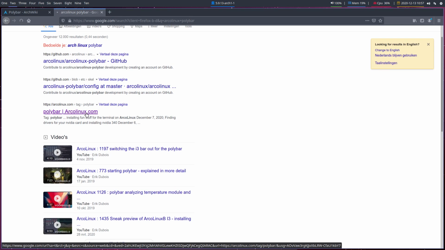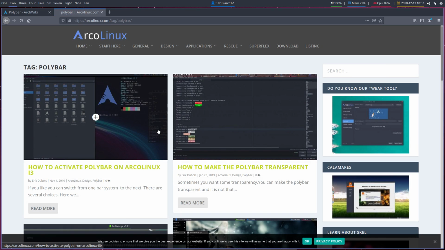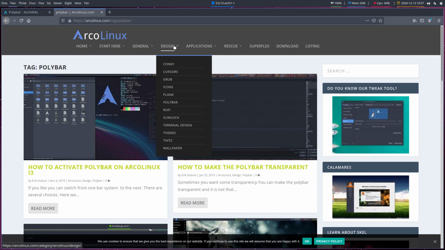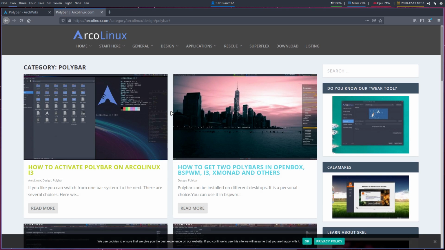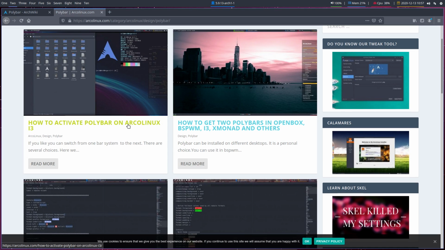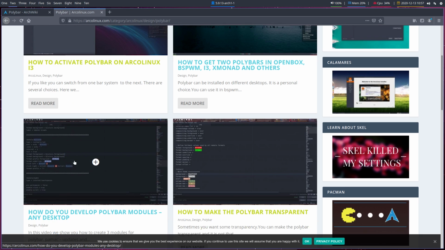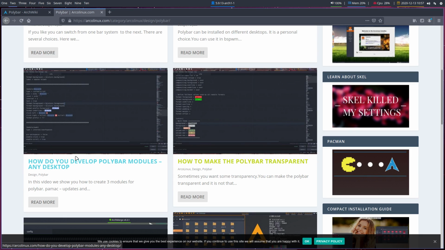We want to learn tag polybar. We want to learn about polybar. But that's a tag, and tags can be forgotten. That's human, right? This is a category. This is always going to contain everything. How to activate polybar on there, how to get 2 polybars, and others, because it's always tiny with a manager. So I think out of the box.